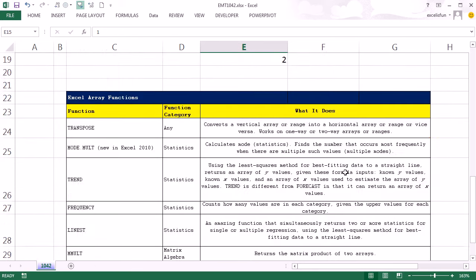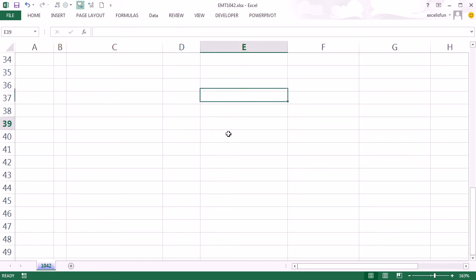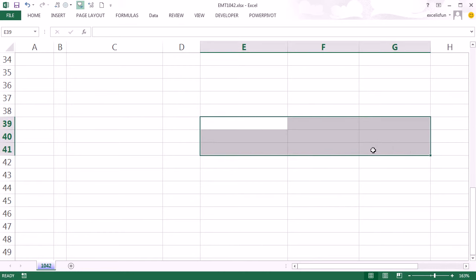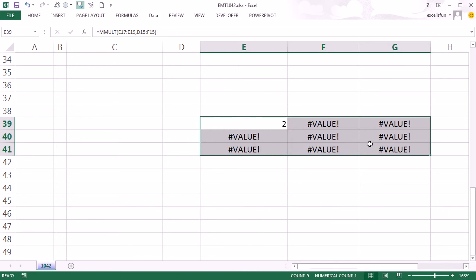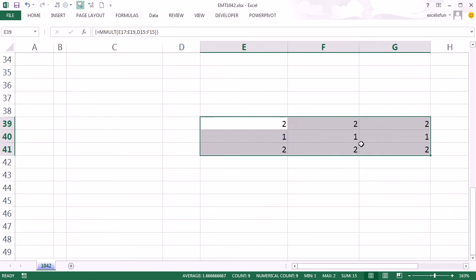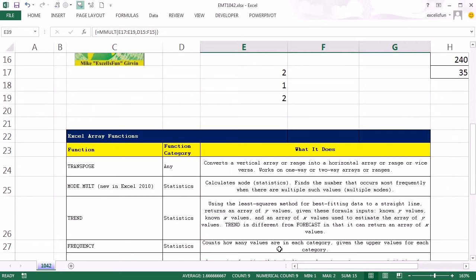And you'd highlight the proper range. It would be 1, 2, 3, 1, 2, 3. And you'd go Control-Shift-Enter to enter all those values into the cells. If you didn't use Control-Shift-Enter, you wouldn't get the right answer. All right, Control-Shift-Enter. That's the way array functions normally work.